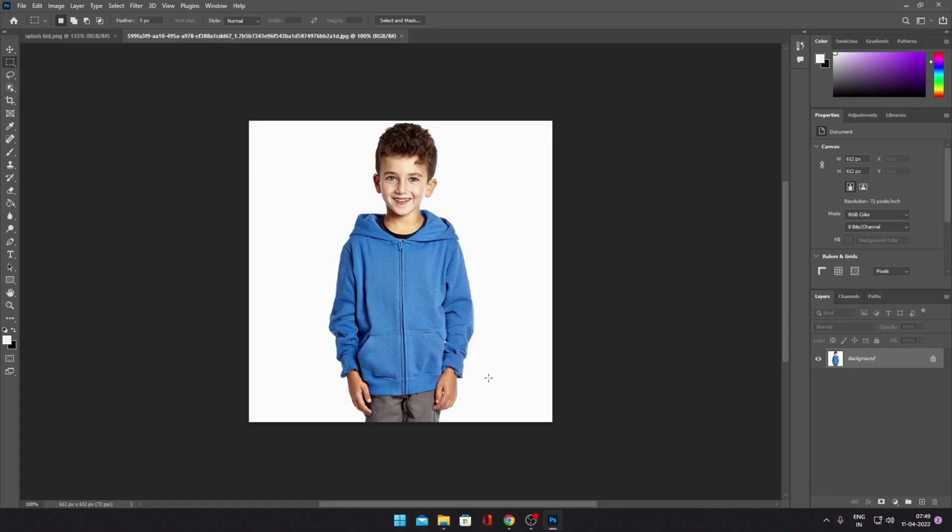And first of all, let's select this boy out of the background. Currently we have the white background and we don't want that. So go to the object selection tool and click on select subject. This feature is available in newer versions of Photoshop like 2019, 20, 21 and 22. And if you don't have these versions, you can create the selection manually in the way you want.